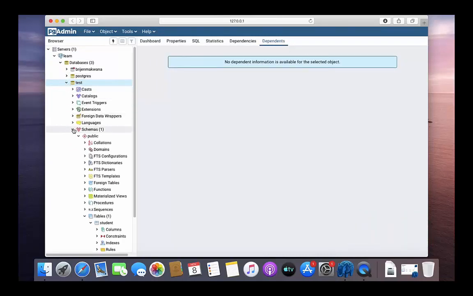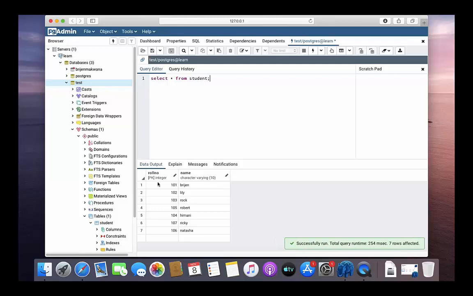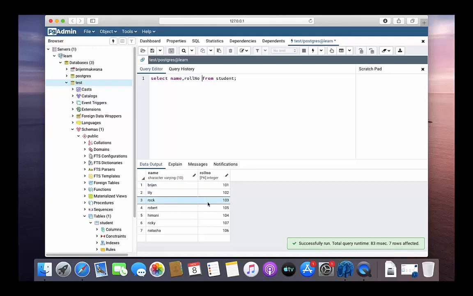Okay, so in this database, in public tables, we have student table. It is the same as command prompt: select star from student, and this is the data. If you want name first and after that you want roll number, then you can also write name and then roll number. Okay, so in this case roll number will be displayed as the second column. So this is how you can fetch data from the table.